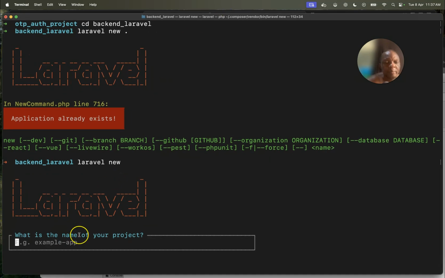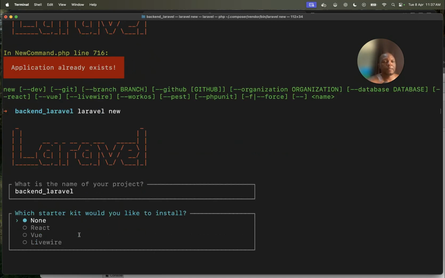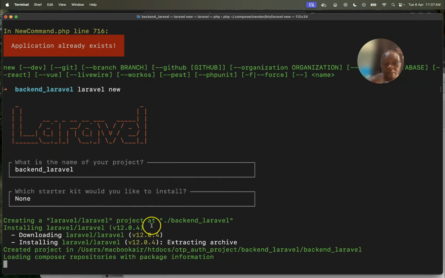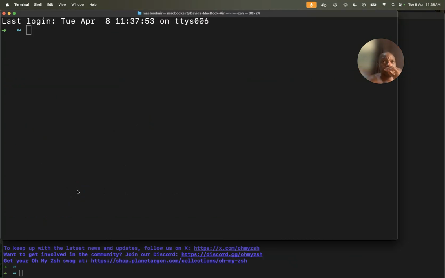So what is the name of your project? I'll call it Backend Laravel. Is it gonna run on React? No, we don't want any of the React Livewire stuff. Just by default, none. And it's installing. As long as you have your internet service, it's gonna install. So while Laravel is installing, we can use the opportunity to install Flutter.